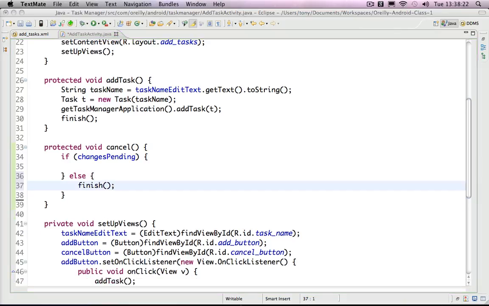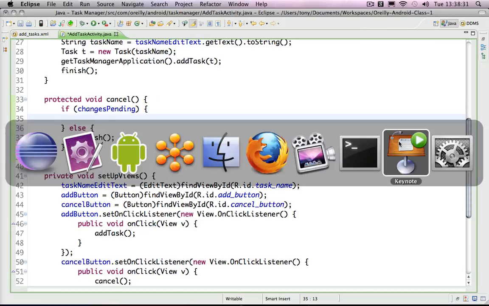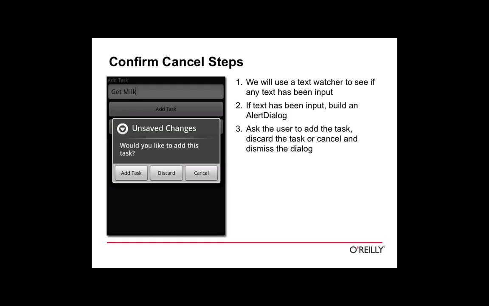Okay, so what we want to do, if there are some changes pending, is present the user with the dialog box that we looked at in our slide comps here. So it needs to have a title of unsaved changes, and the description or the text needs to be, would you like to add this task?